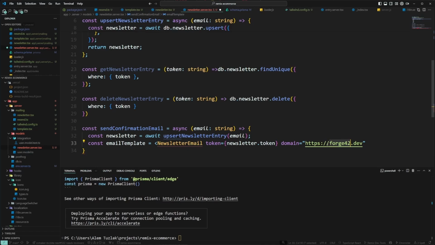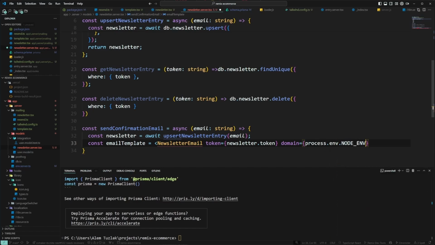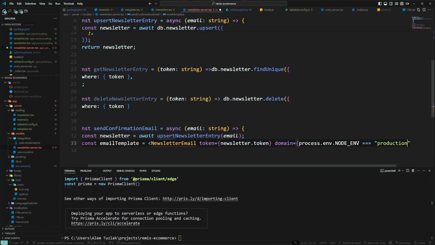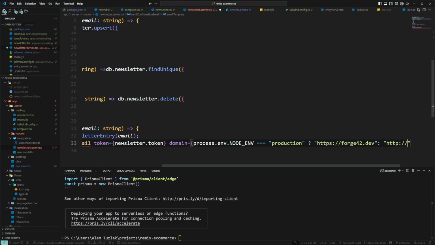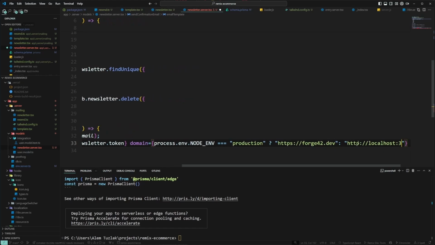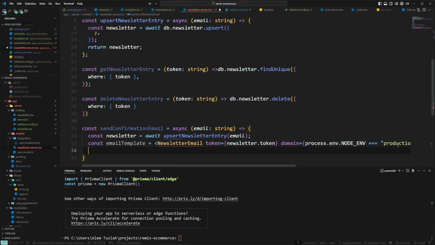But this would basically be where to send the user in production. You can change this to be like process.environment, or actually let's do that. So what you can do here is say process.environment.node environment, or whatever you use, is equal to production. Then use this one. Otherwise use http localhost 3000, and that's gonna create your email template, and then we just close the JSX here. All right, next up, so this will either create or update an entry with the token. So this will create the email template, and this will be a JSX element.